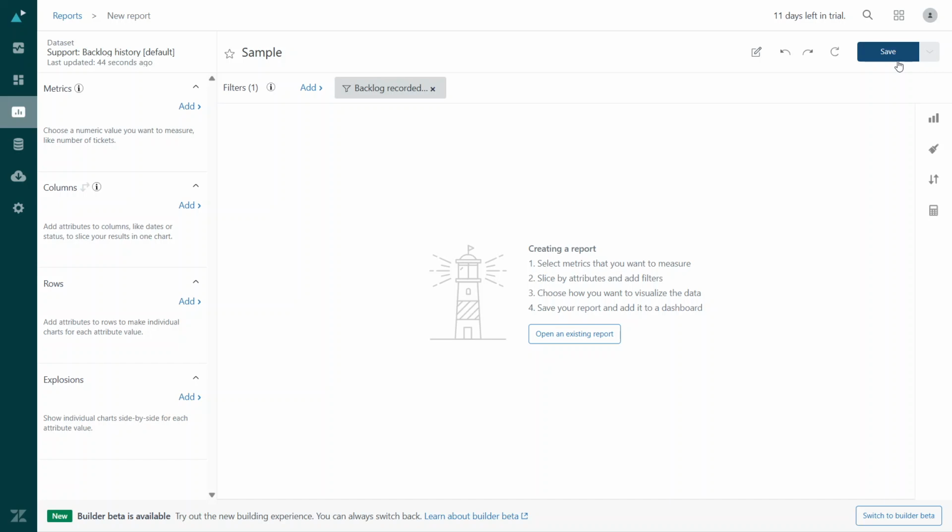Starting from the Analytics section, opening Explore, choosing the right dataset, customizing your metrics and layout in the editor, and then saving your finished report.